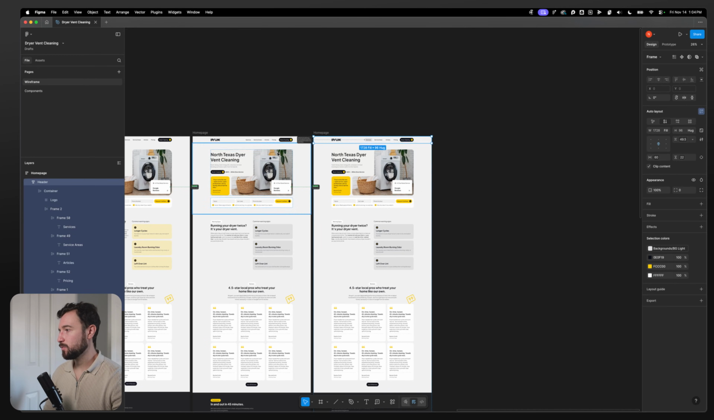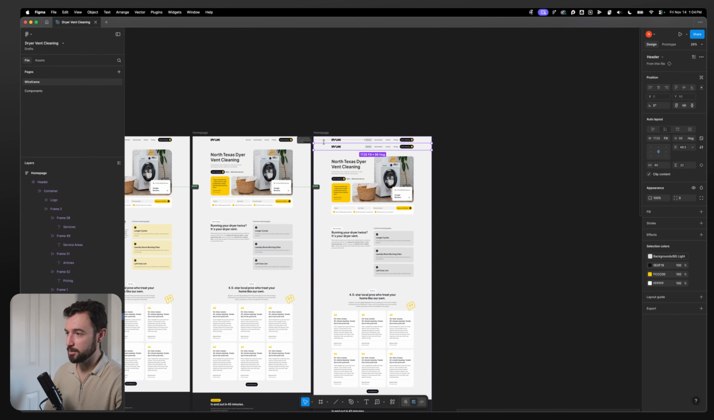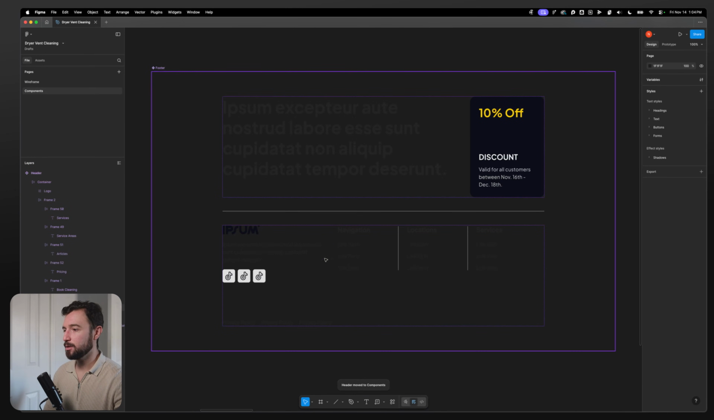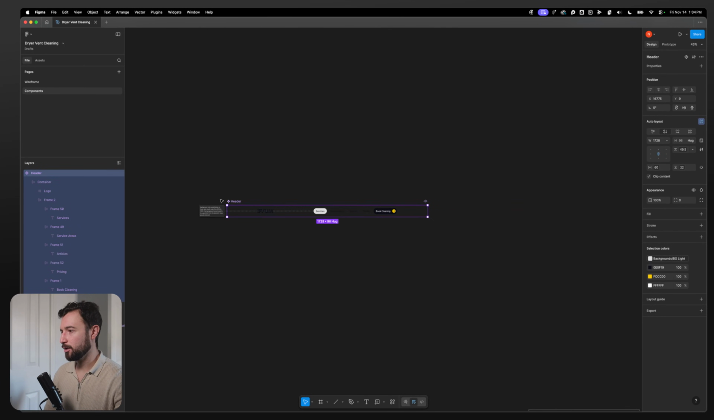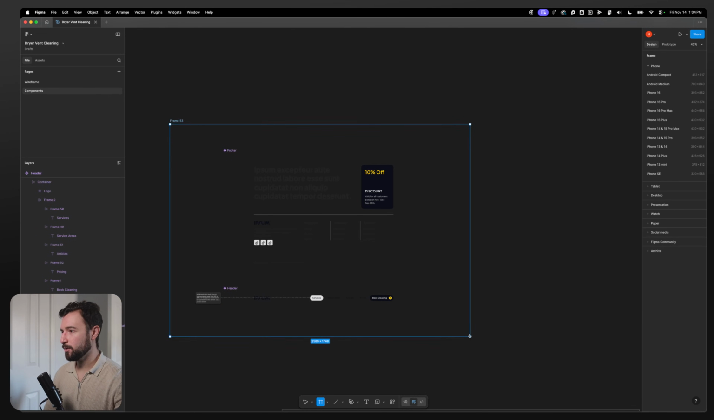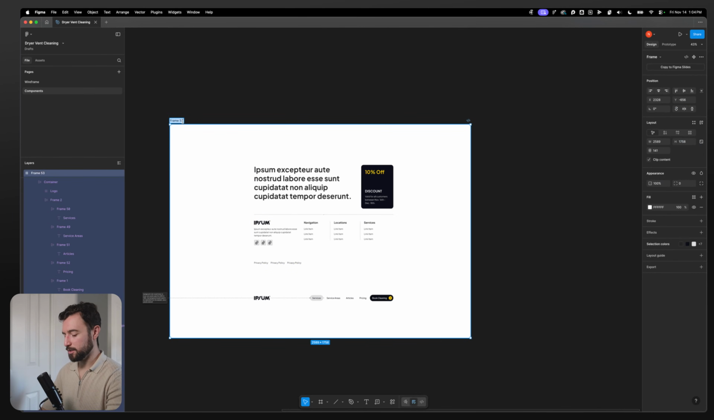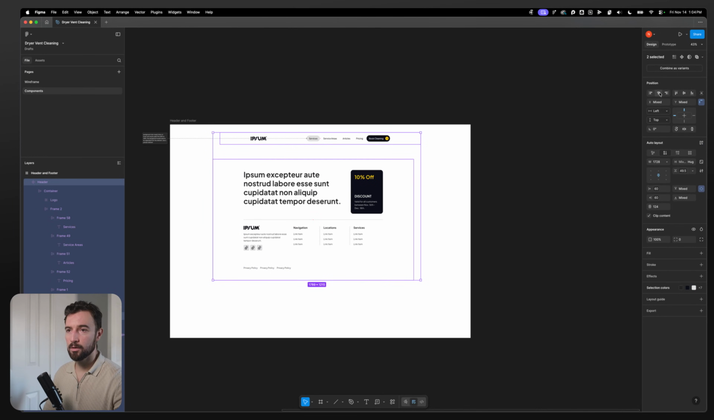Let's go and make this a component as well. This is gonna be my header. Let's copy that, so Command D, take the original. Let's move to my components page so I can reuse that anytime I want. And where'd you go? Okay, you're over here. I'm gonna frame both of these real quick just so I can see them better. I'll call this a header and footer. Cool.